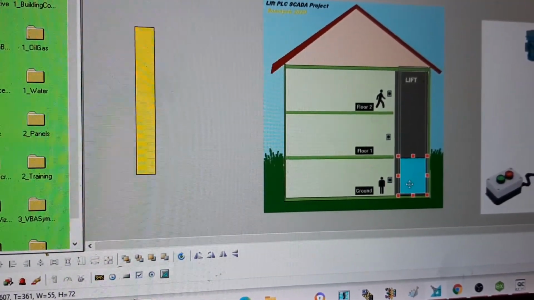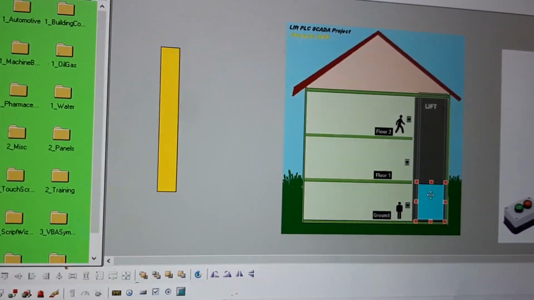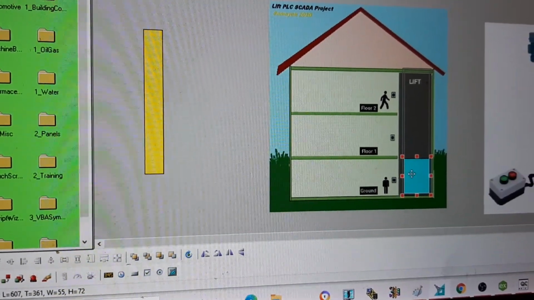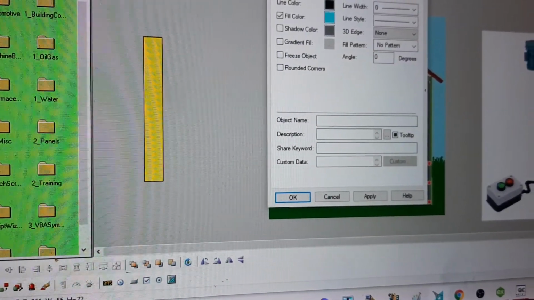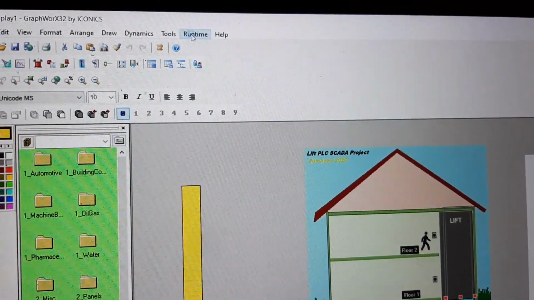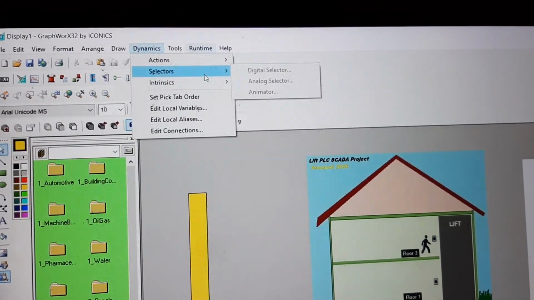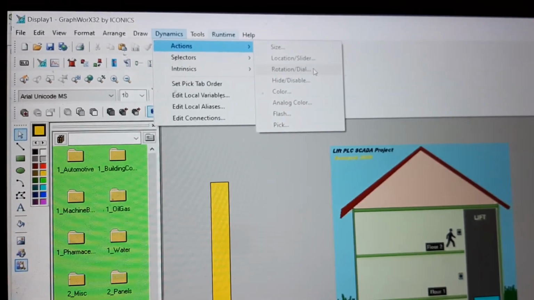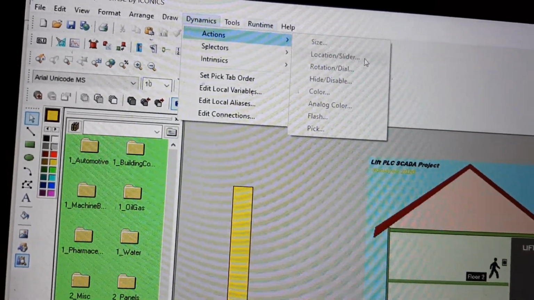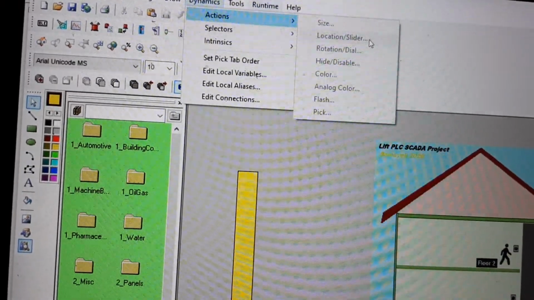So this is just a rectangle. I grabbed it from here, changed the color and just put it there. For adding the tag, I did the same thing. I would just add the dynamic, and this time for the dynamic I added the action, and I added the location. So we have done the color, we have done the rotation, and this time we use location.